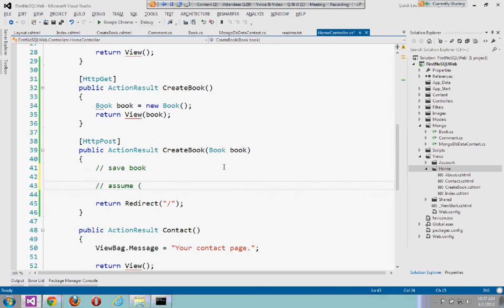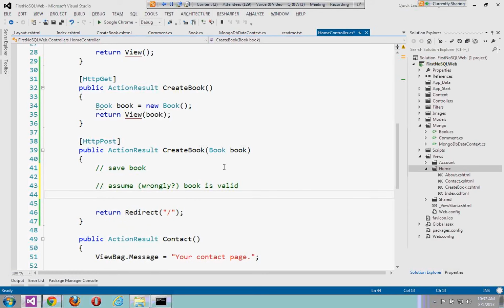We're going to say, assume book is valid, or whatever. And we'd probably use a view model and all those things. But let's just do this. We'll say context.SaveBook.